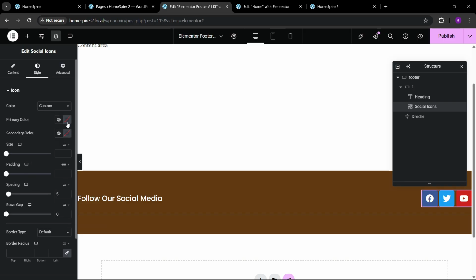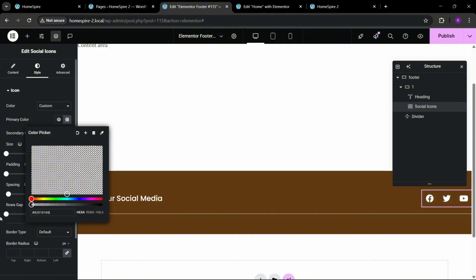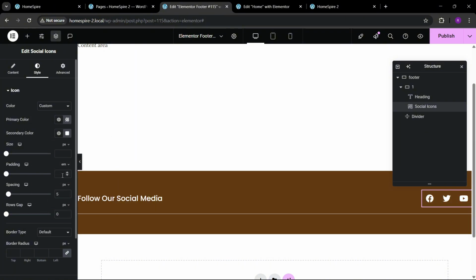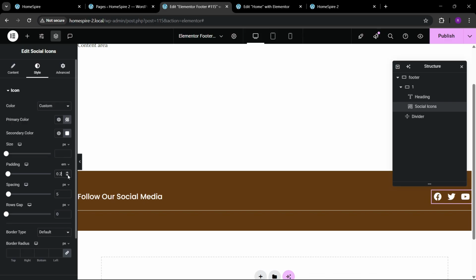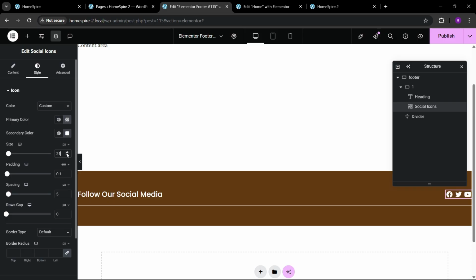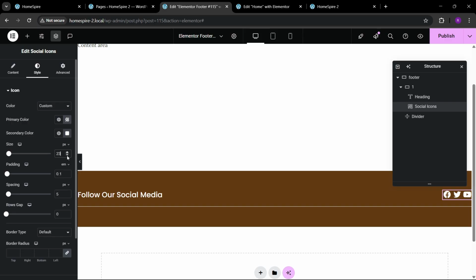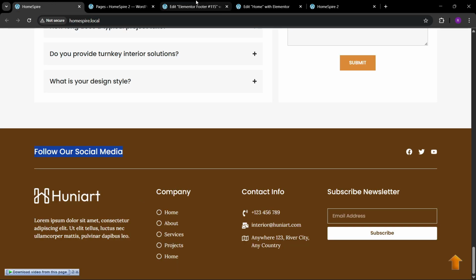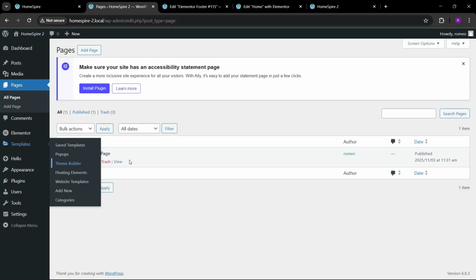this custom color, and this we're gonna make black. Okay, we can make this white. Spacing and padding would be like this. Okay, and here we can have the size to this 20. Okay, here we have the spacing to this to this. Okay, now you can see we have this.